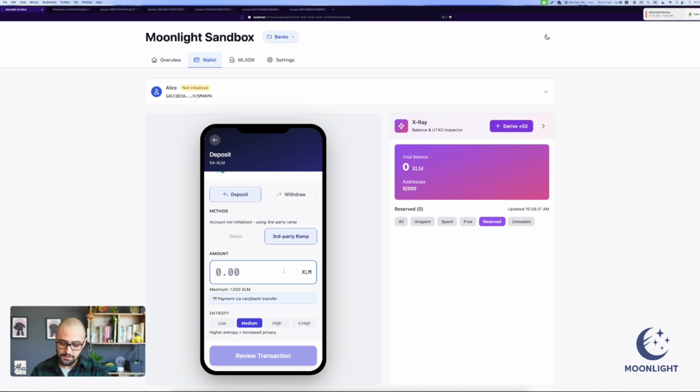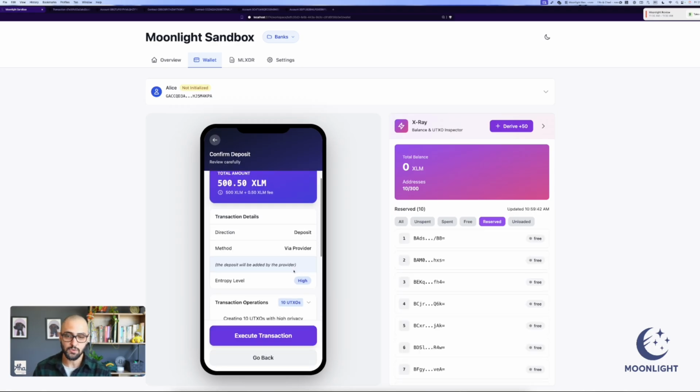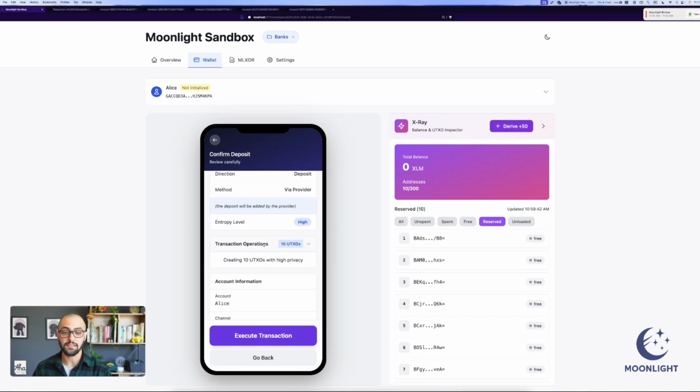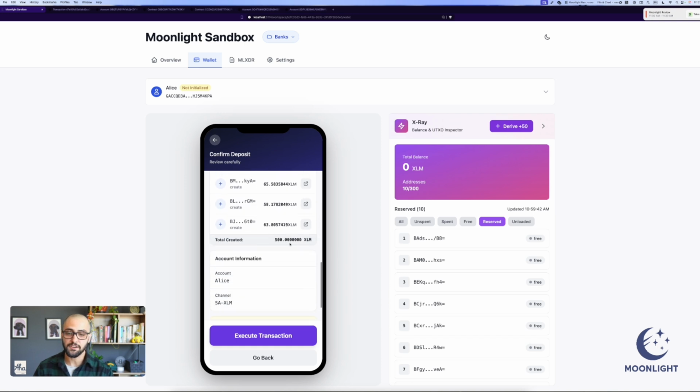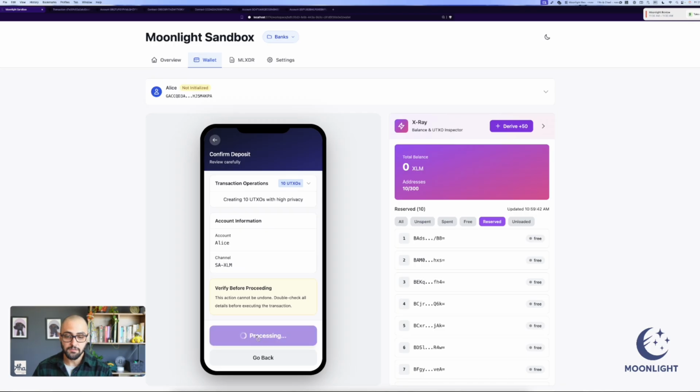So she doesn't even need to be a direct Stellar user to run this transaction. So Alice is going to pay with her credit card directly to the provider, so to the Buenos Aires Bank, and she's going to deposit 500 XLM. She's going to select high entropy, so we want a few more addresses being used in the segregation. We can see here that she'll be paying the equivalent of 500 and a half lumens, because of the fees, to the Buenos Aires Bank through a credit card operation, and in exchange she'll get these 10 addresses funded in a mixed way. So I'll just go ahead and execute.